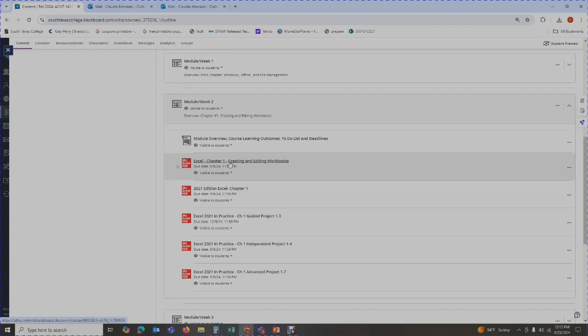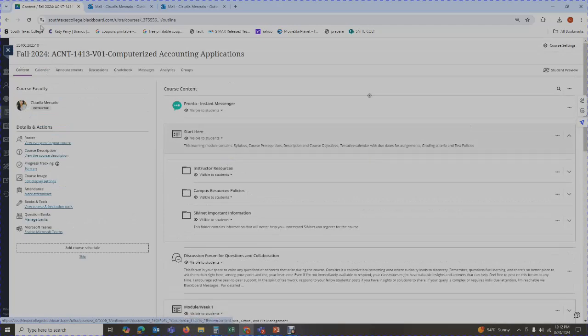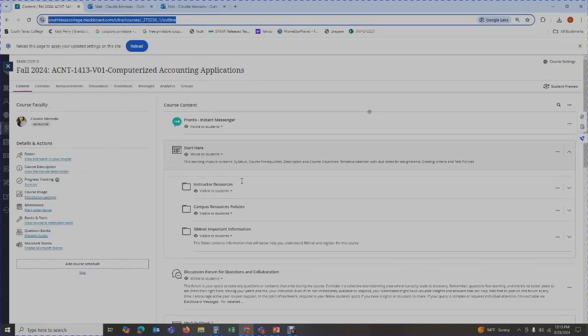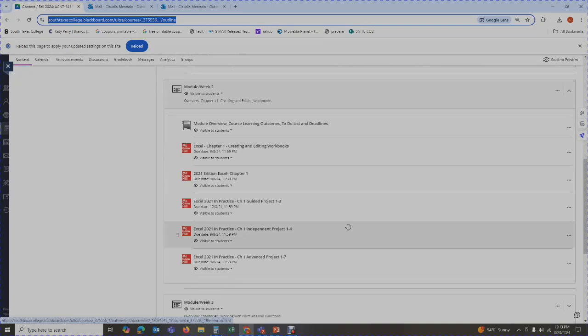Now, before you click on any of the links, please make sure that in your settings you allow your pop-ups, okay? If your pop-ups are not allowed, they're disabled, then the system will not be able to redirect you to SIMnet. Okay, so it is very important that you go to your settings and you enable your pop-ups so they can work for you. Okay, so what's going to happen is the system's going to kick you out of Blackboard and it's going to throw you to SIMnet. Okay, so make sure that your pop-ups are enabled. Once your pop-ups are enabled, then you can select the link.